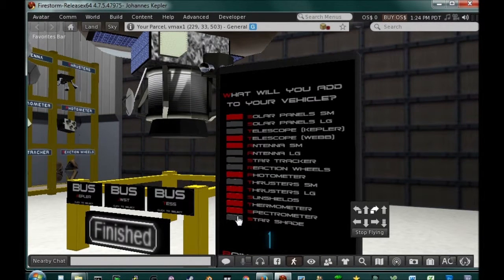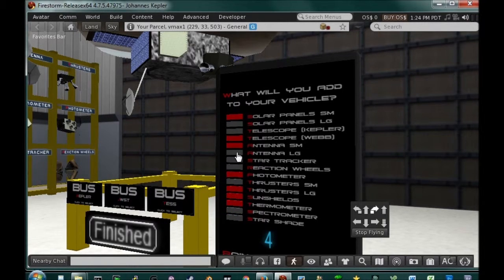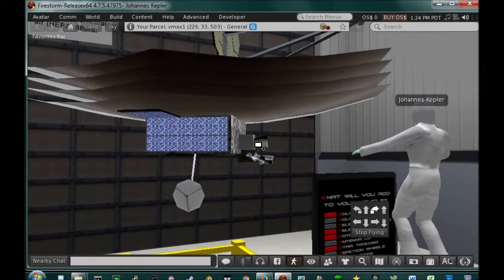When you're out of points, you're done. So you can't add any more. If you decide that you want this particular antenna, you're going to have to sacrifice something else. Okay, you still have to sacrifice some things. There we go. Okay, and so we have our satellite.